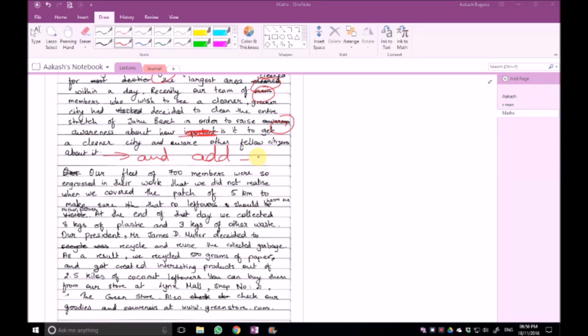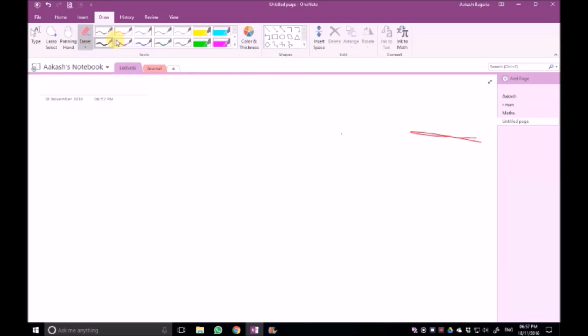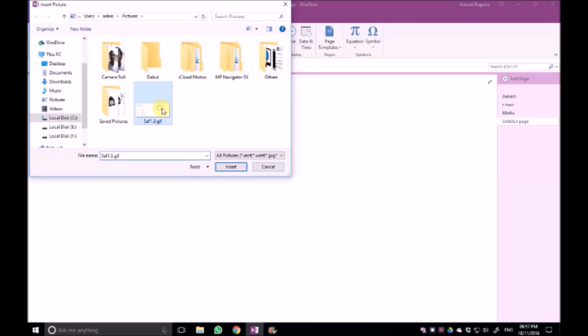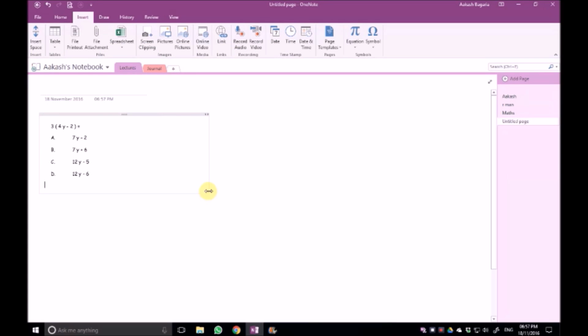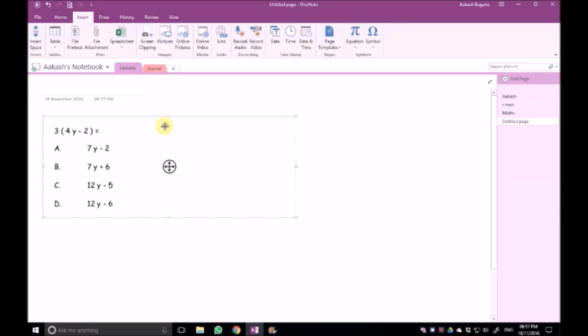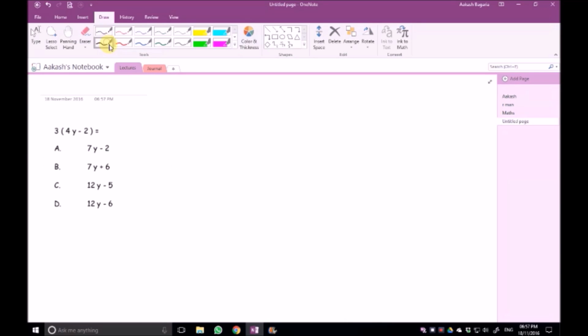And let me show you now an actual example of how a teacher might do a sum. So let's just add one more page. Yeah. And I'll first add an image, a screen clipping. Yeah. That's a question. And now it's time for us to solve. So it's like a true or false. I have to circle the correct one.